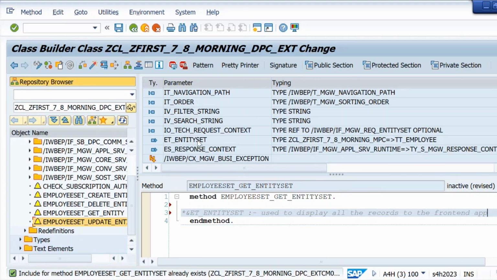If you check the type here, what is the type of this? Please read this type. It is MPC. It is calling the MPC class, and it's TT employee. What was the TT employee right now? It was the table type, correct? We just saw it. This TT employee of the MPC class was nothing but a table type. So what is the type of this parameter? This is an internal table, yes or no? Yes. So we can directly write our queries based on that.